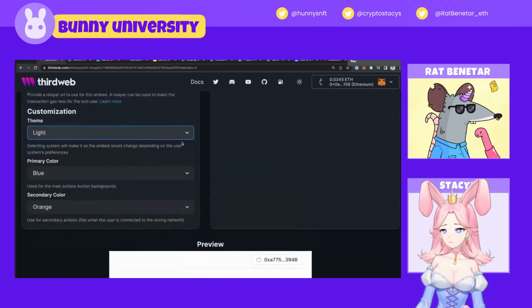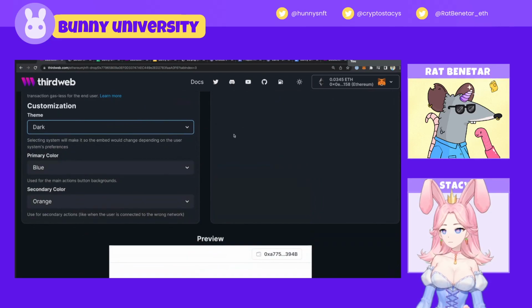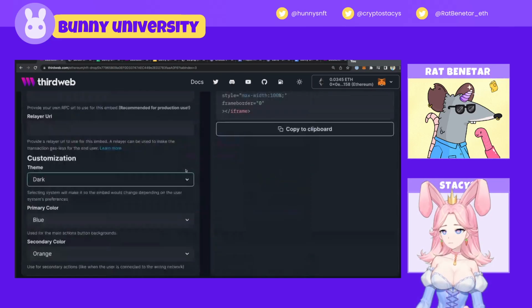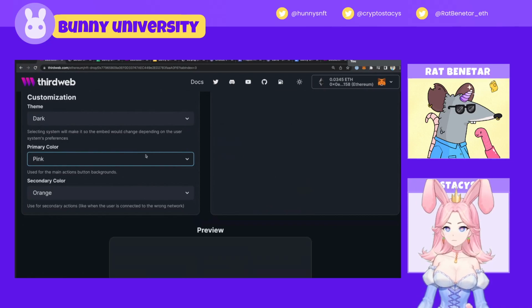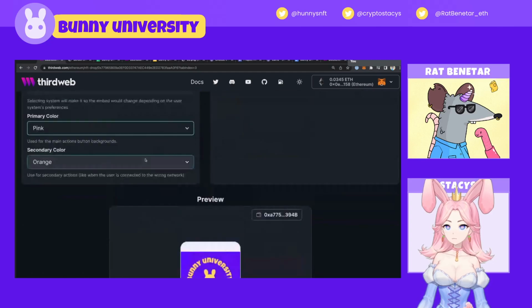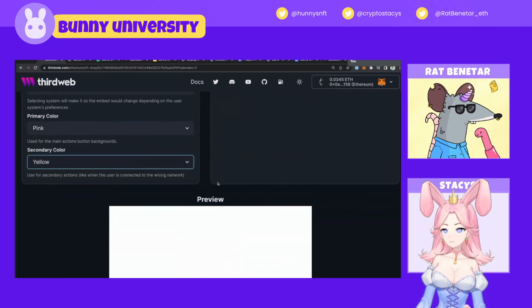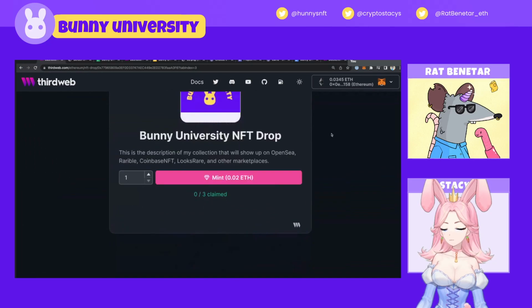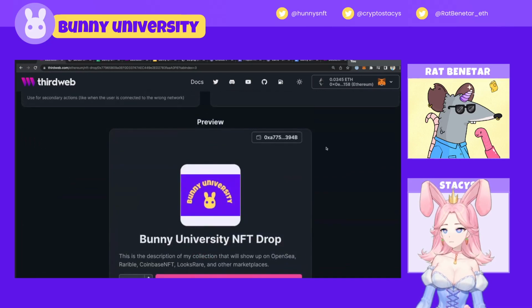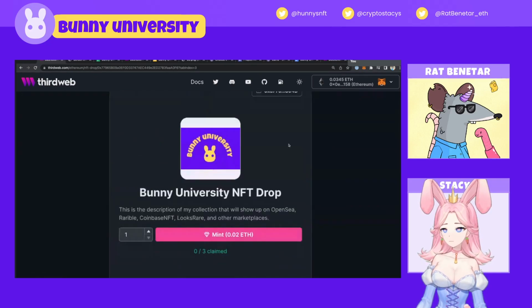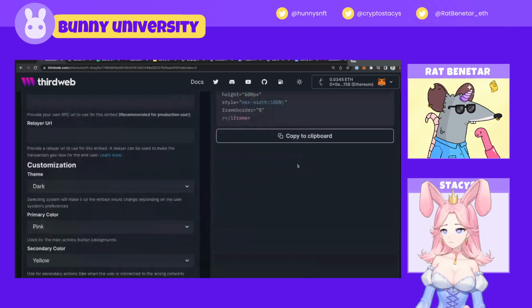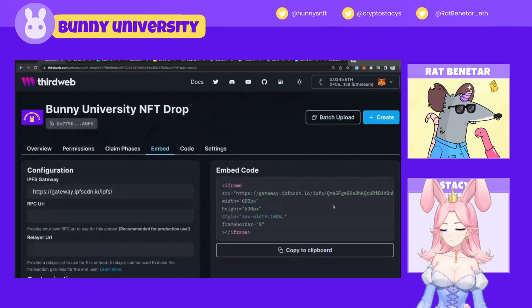I have some customization settings here. It's pretty standard stuff, nothing too crazy, but it can be nice if you are trying to configure this to match the look and feel of your website, where I can choose an overall theme, and then I can choose a primary color and a secondary color. So I can kind of mess with this a little bit and make it nice and pretty. And then I'm going to copy this into my website.